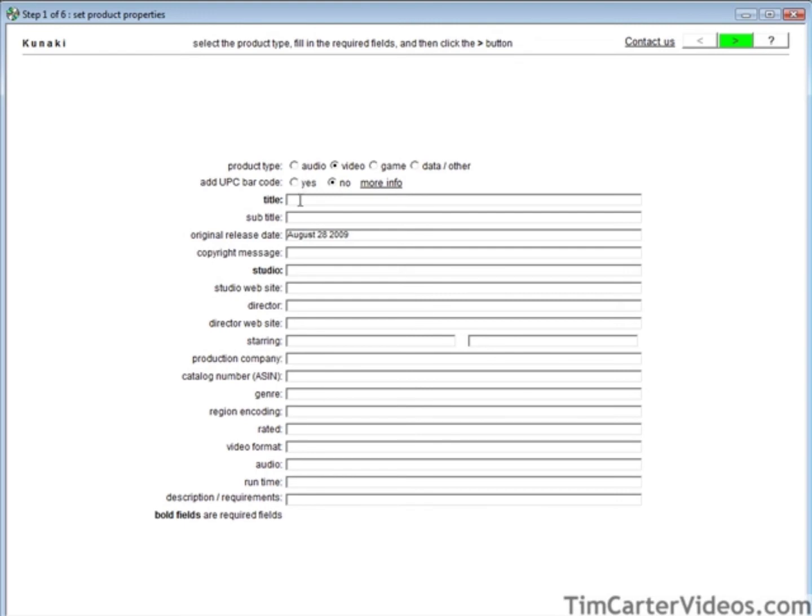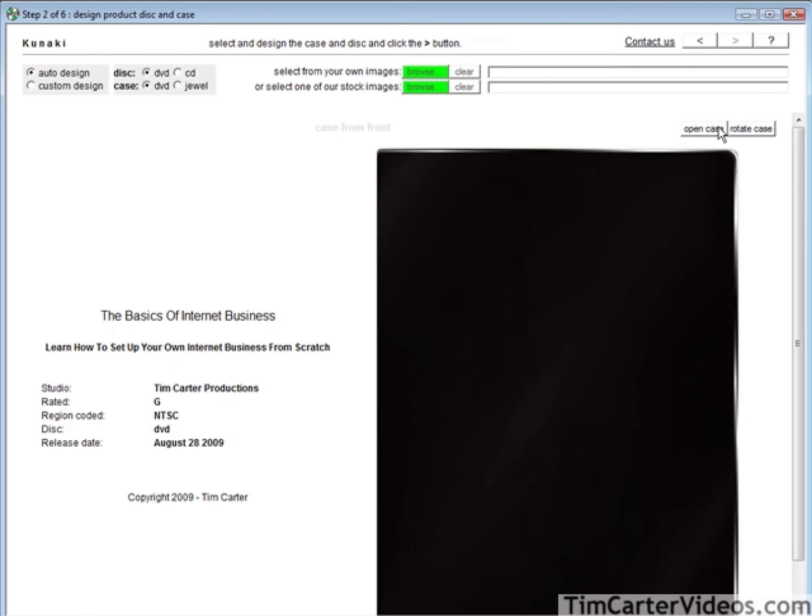Then you can go ahead and fill out all of this other information, or any of the information you want to put in here. The information that is absolutely required is in dark here, so the title, studio, and that's really all that is required from there. So go ahead and fill that part out. Okay, now we just click the green button here. This is where we're going to design our DVD case.